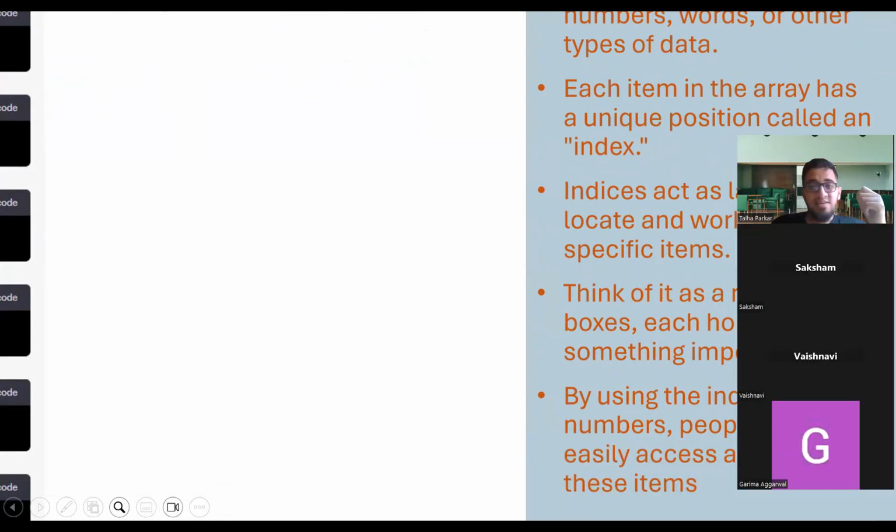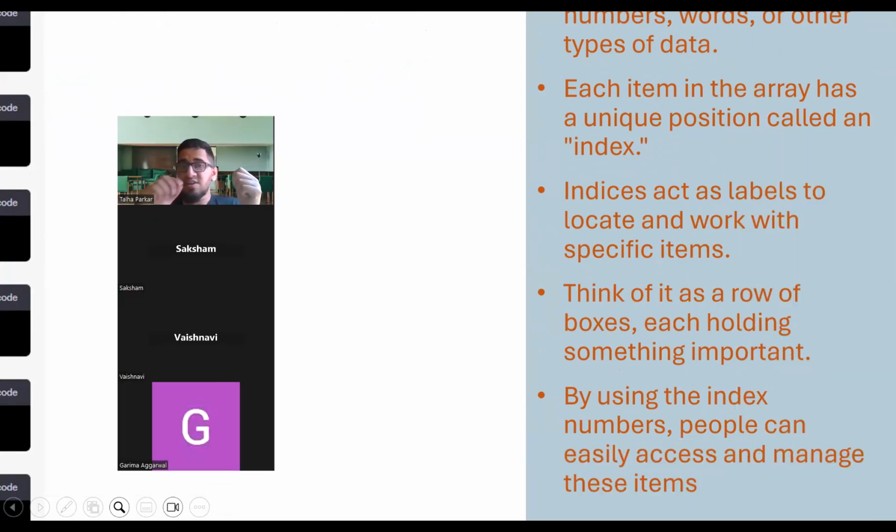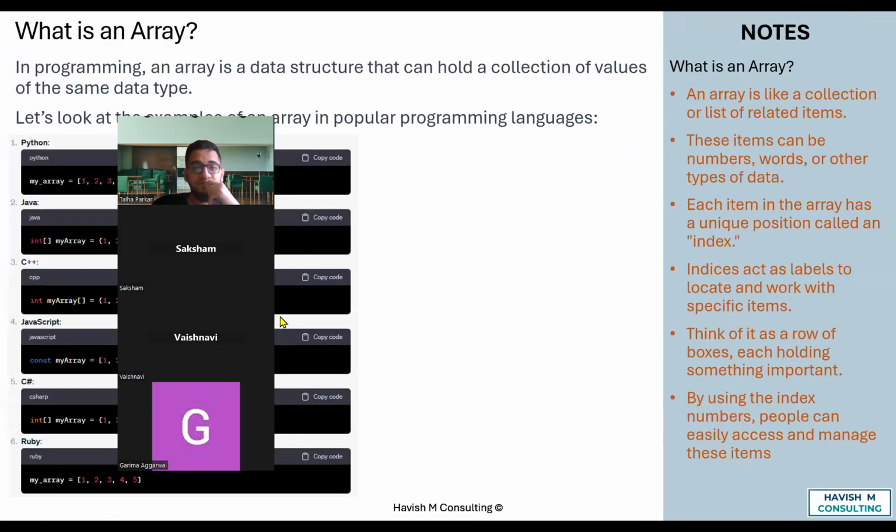Can anyone tell me where indexing starts in Python? Does it start at 0 or 1? Is the first value a 0 or a 1? Can anyone tell me? You can unmute yourselves and answer. We've met in class, right? So you guys can unmute yourselves and answer. Where does indexing start in Python? Don't know Python? None of you?